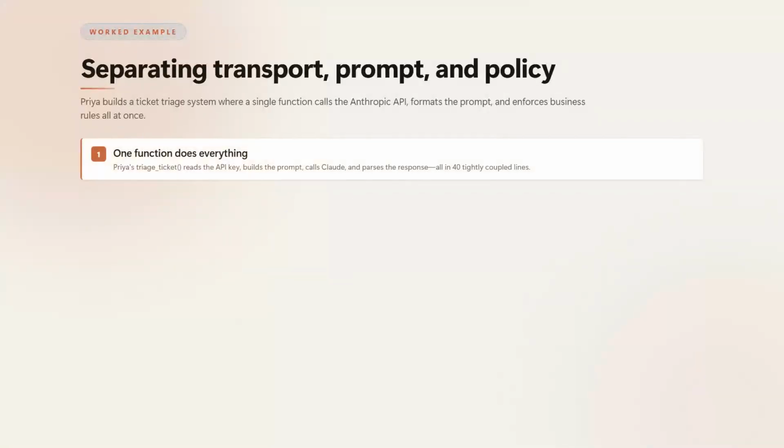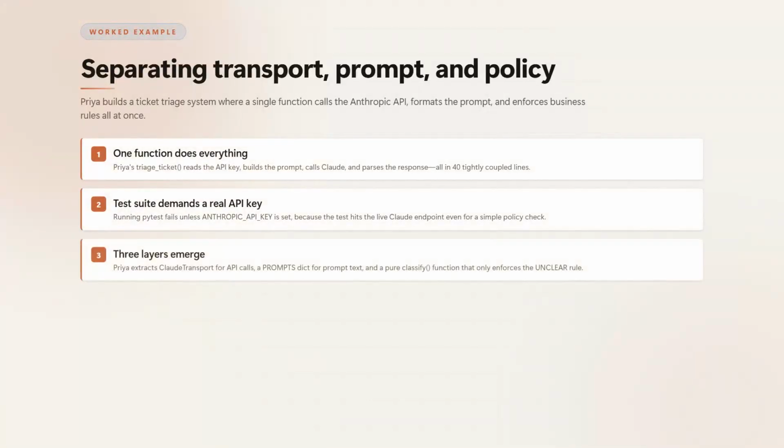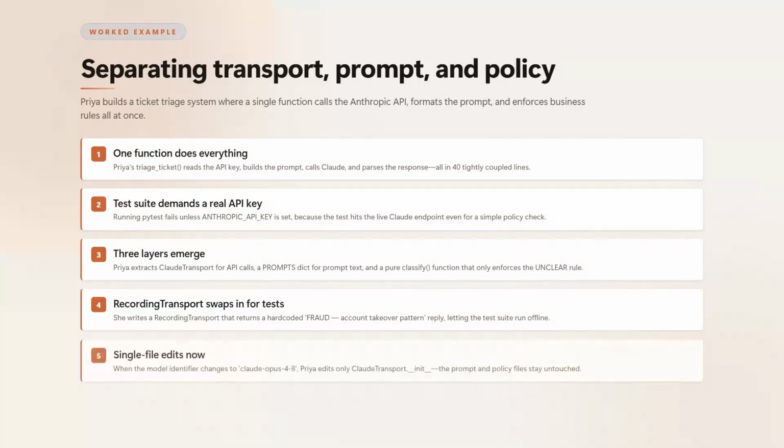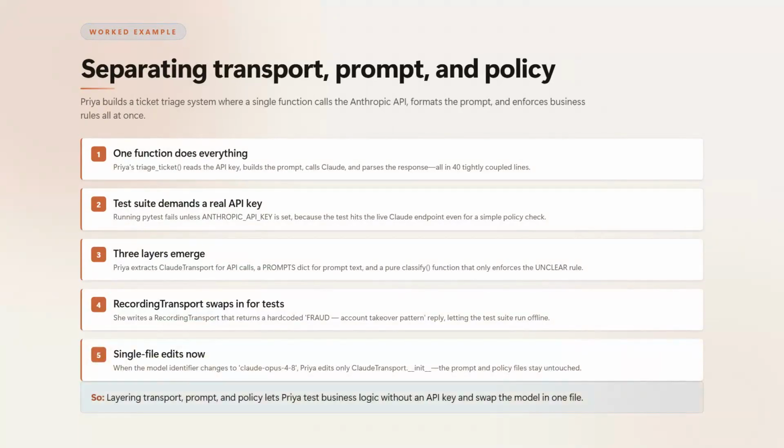Priya starts with a single triage ticket function that reads the API key, builds the prompt, calls Claude, and parses the response, all in 40 lines. When she writes a test, it fails immediately because Python demands a real Anthropic API key just to check whether an unclear ticket returns unclear.